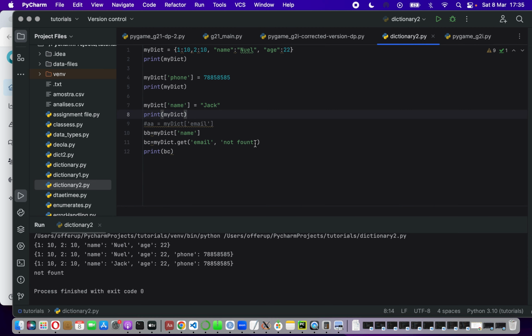Now moving on, there are other things we can do here. You put a dot here, and you can see we have update, get, copy, keys, items, values, clear, setdefault, and fromkeys.